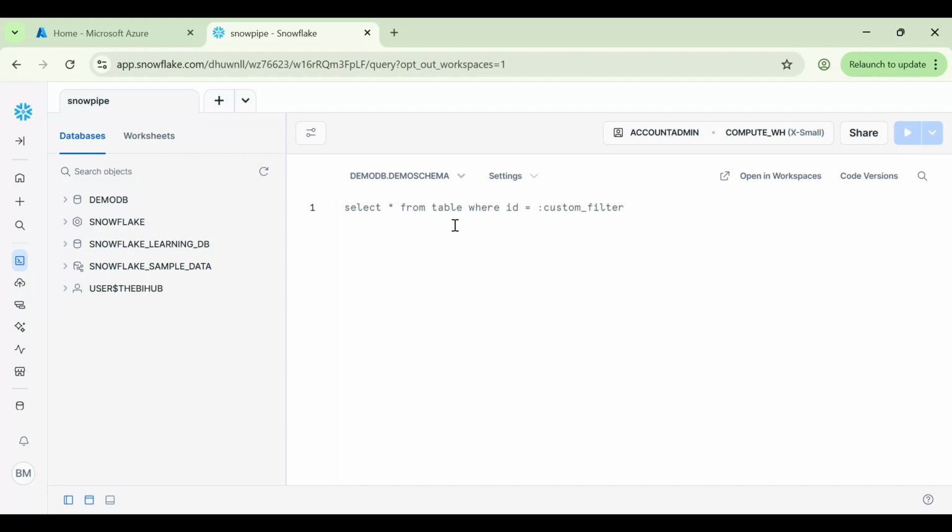First, we create the target table where our data will be loaded. For this example, we'll create a simple employee table. Next, we create a storage integration that lets Snowflake securely access our Azure Blob.